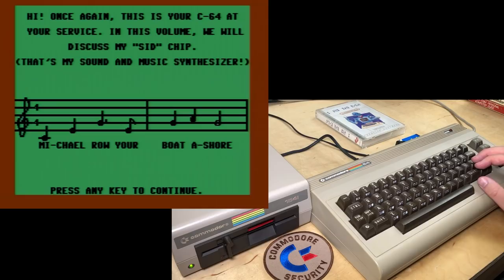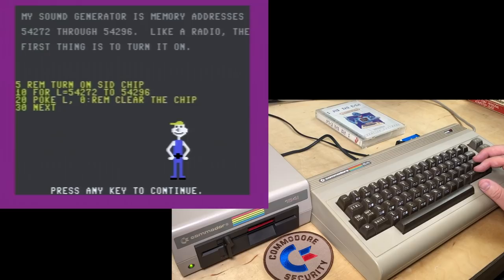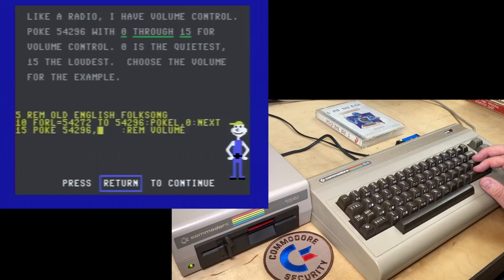My sound generator is memory addresses 54272 through 54296. Like a radio, the first thing is to turn it on. Okay, there we go. We're clearing the chip by poking a bunch of zeros in it. It's interesting. Is that really turning it on? That was like initializing it.